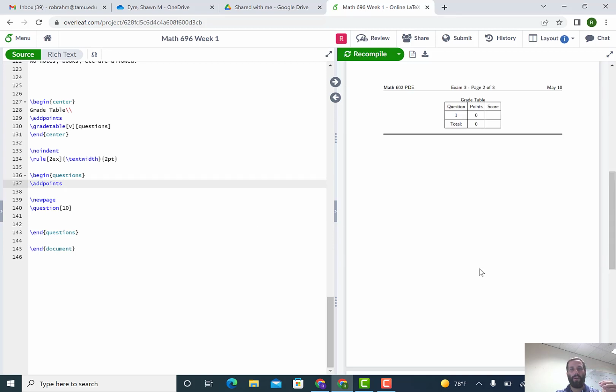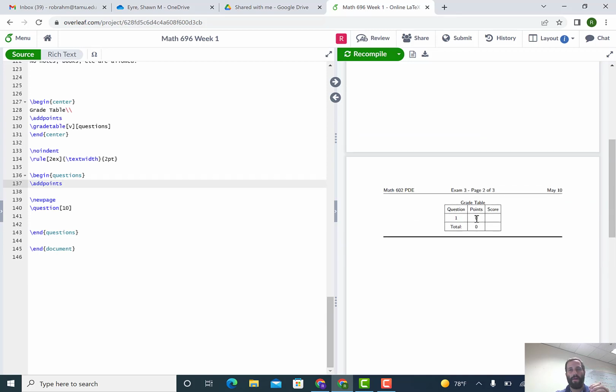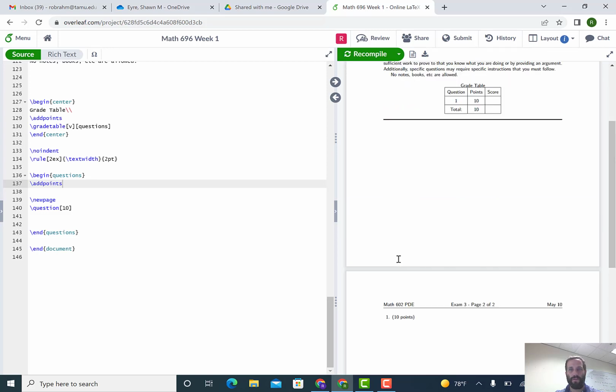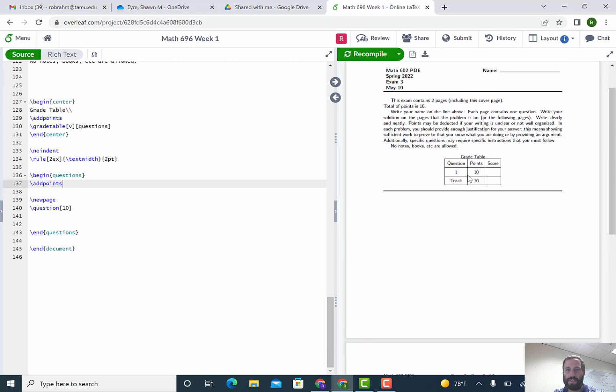So when I compile this in the grade table here, it's going to change question 1 to 10, and then the total should be 10 as well. Sometimes you have to compile it a few times, especially if you're doing it on your computer and not through the website here. So it says 10 points there. That's the first thing it does. Then it gives 10 points there, and then it gives a total of the points there. Sometimes when you do the points, you have to compile it a few times.